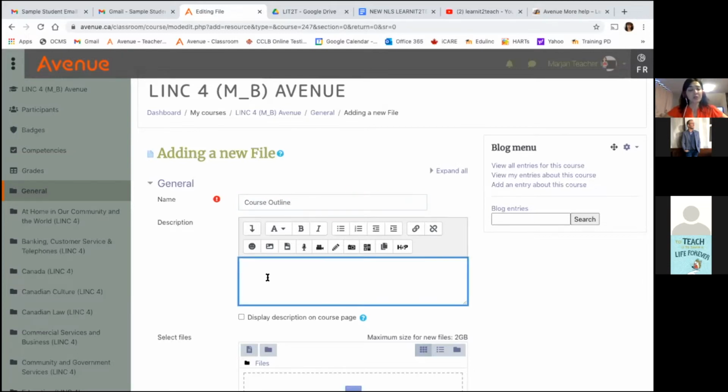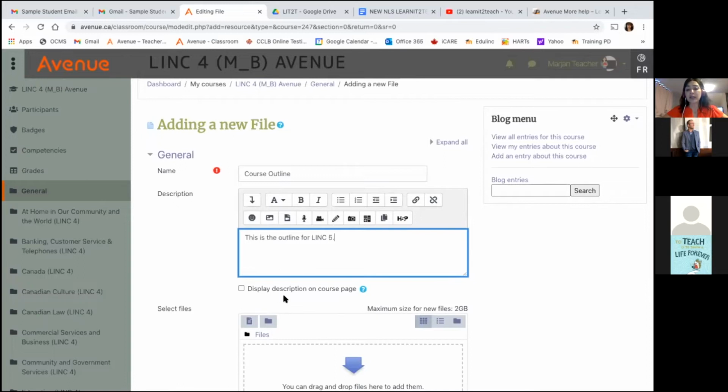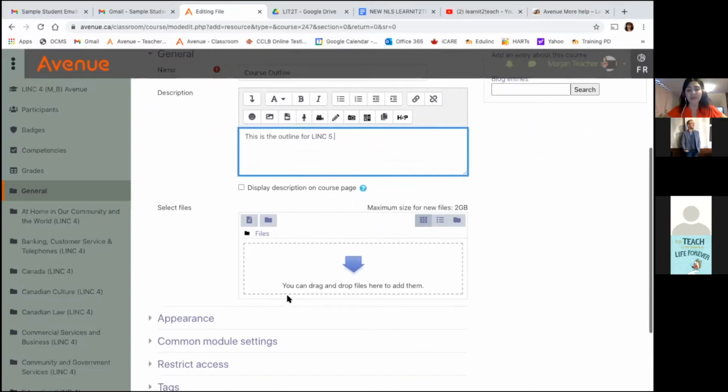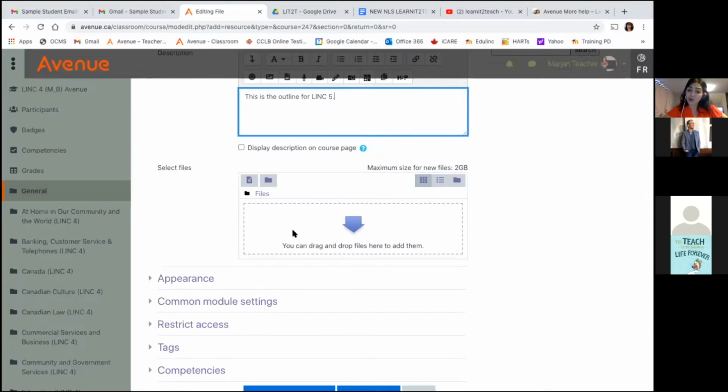Like the description, it's up to you. Like I said, you can say, this is the outline for link 5. You can choose to display the description on the course page. I normally don't do it all the time because it makes the view of your course page a little bit too crowded. I just leave it for specific things that I want the students to see immediately. I don't think you need to do this here right away. It's your call though. And then here you add your file.